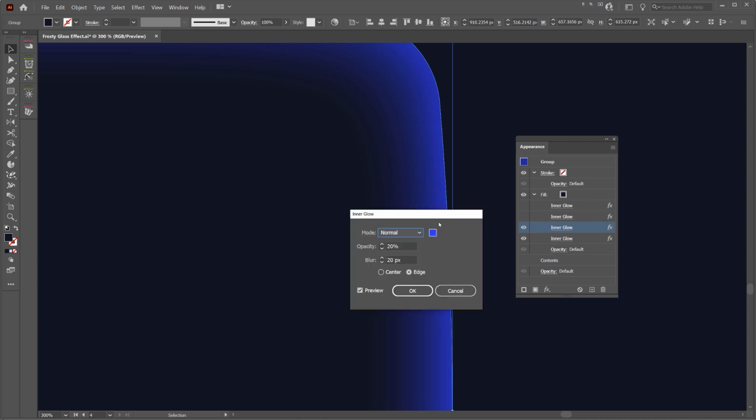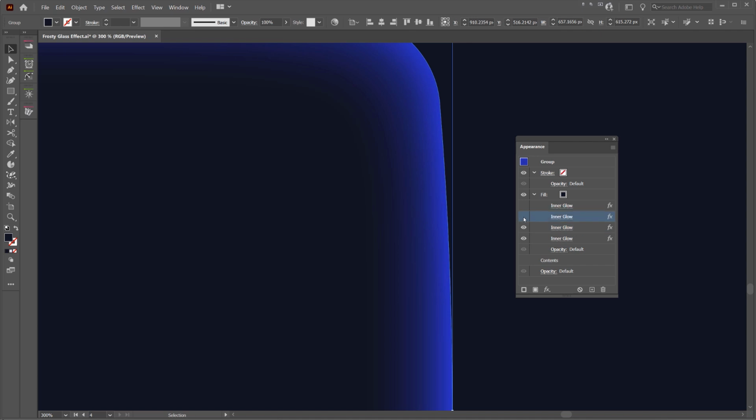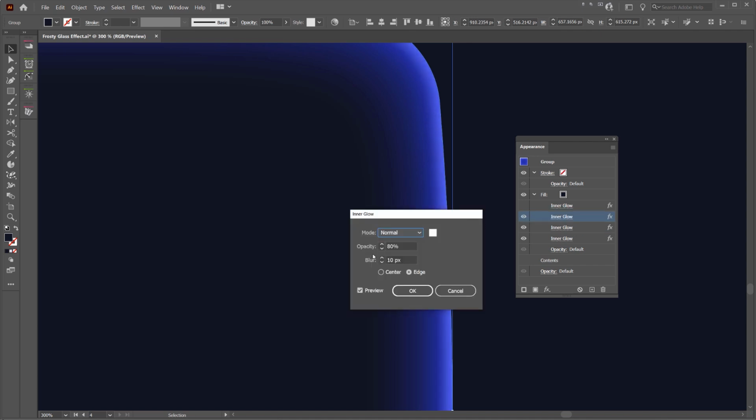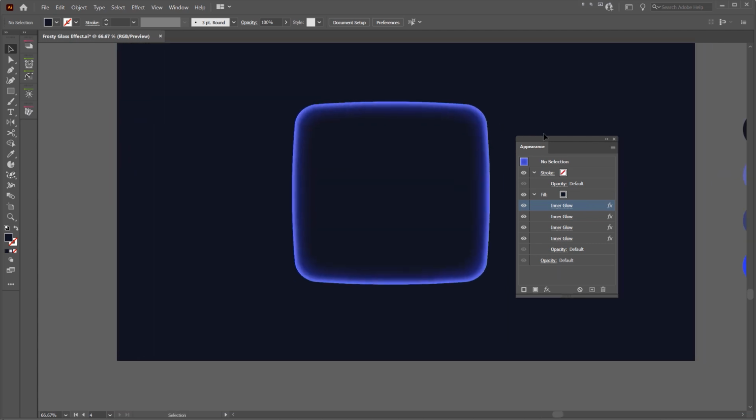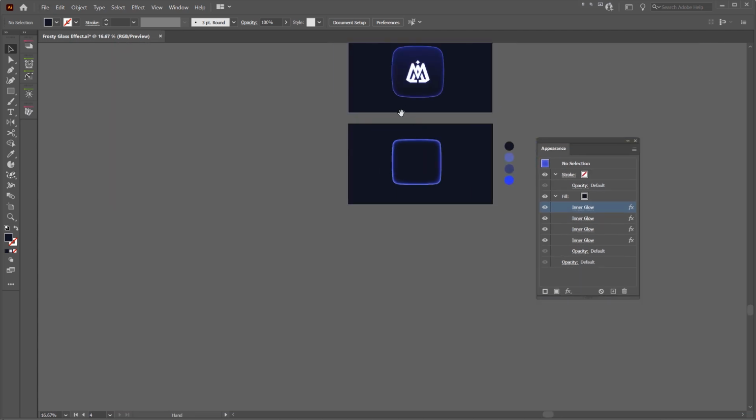We've got this glow on top. So I'm just fine tweaking these. This one I can bump up the blur to like 20%. And I think that's looking a lot better. Beautiful. So now what I can do is grab my logo.